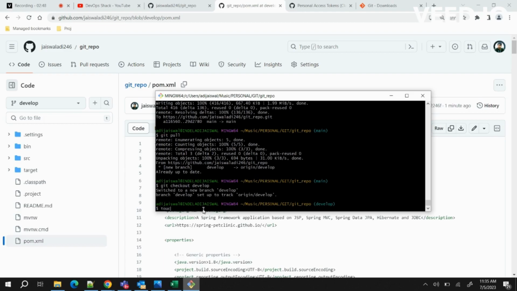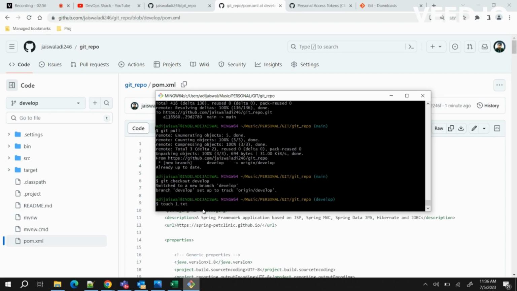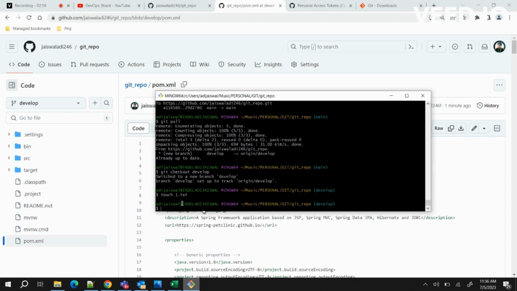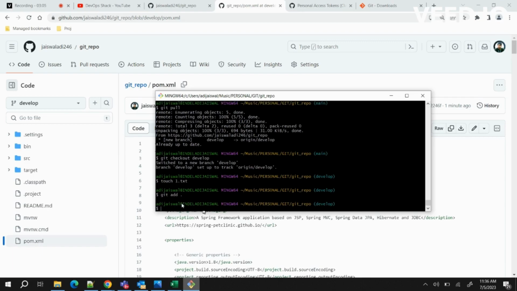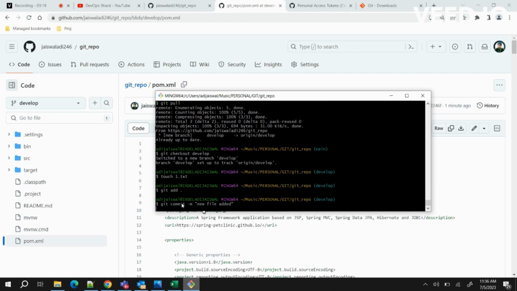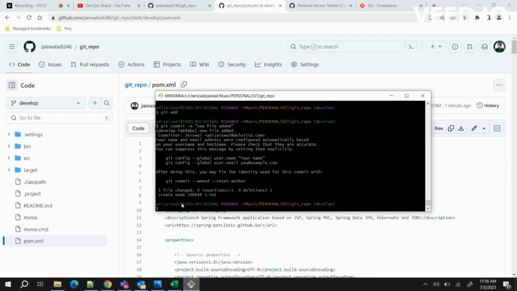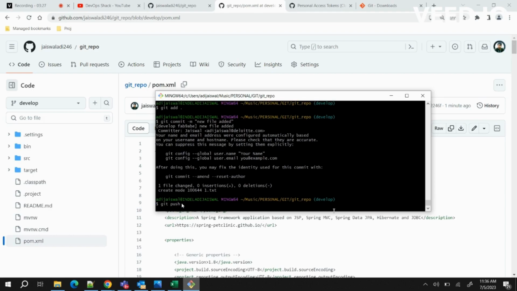Now if we want to add a new file, I can run the command touch 1.txt. The touch command is used to create a new file in shell. Click enter and it will create a new file. Now I can run the command git add dot. Usually I go with git add dot because it adds all the files existing, new or old. Then git commit -m with a message in double quotes, new file added. Any message you want you can add. Click enter. And if I run git push, it should push the files to the develop branch.